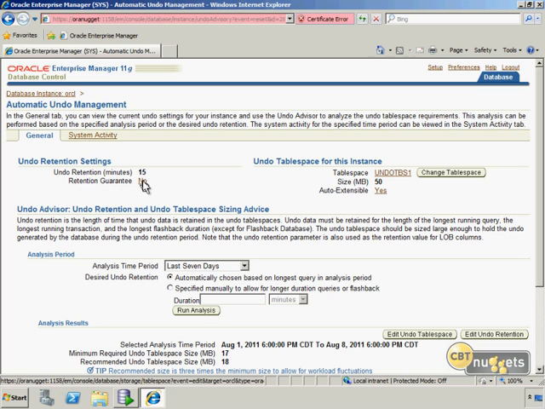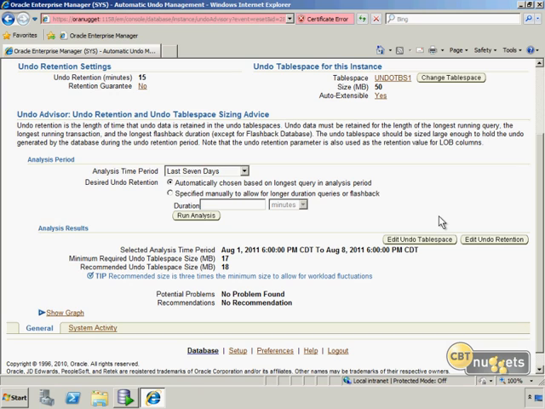We can change that by clicking the No link. And Oracle by default has given us a tablespace called UNDOTBS1 that's sized at 50 megabytes but will automatically extend as it needs to. We can change that tablespace to a new or different one by clicking Change Tablespace.